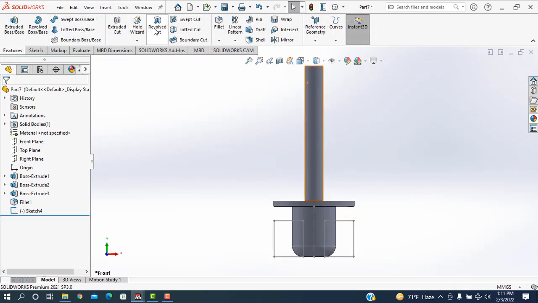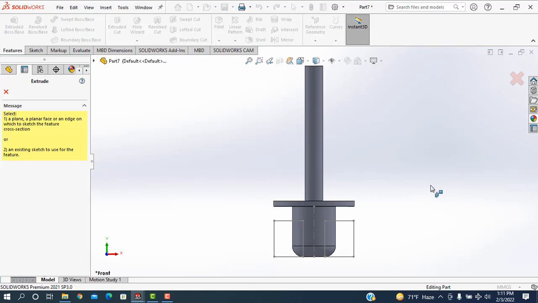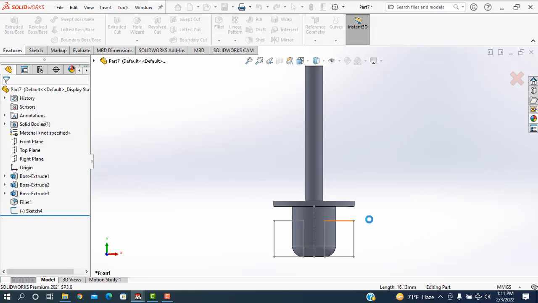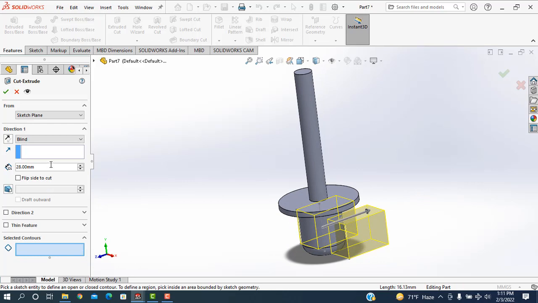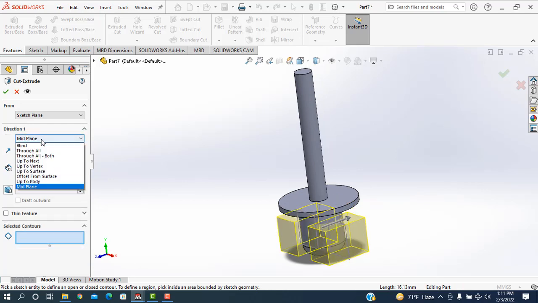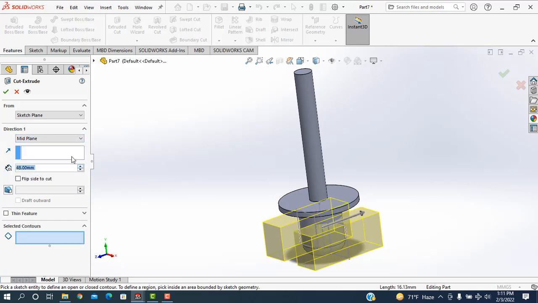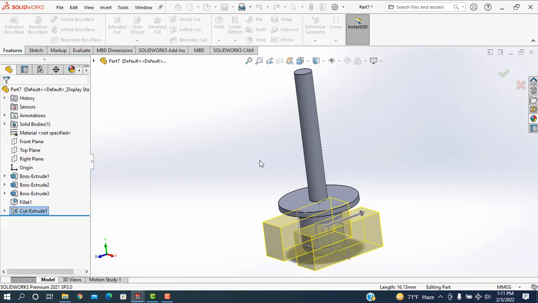Then I'm going here. Boss is selected. Click on this line. Selecting only one, so I'm selecting here and clear selection. Then two are selected now. I'm going here, midplane is taken, and going here. I'm increasing this one. Okay, done.